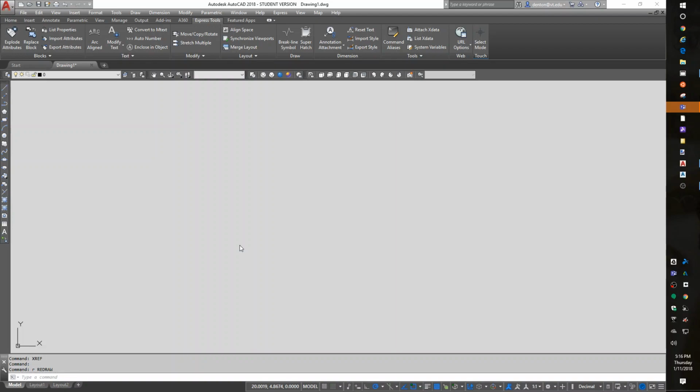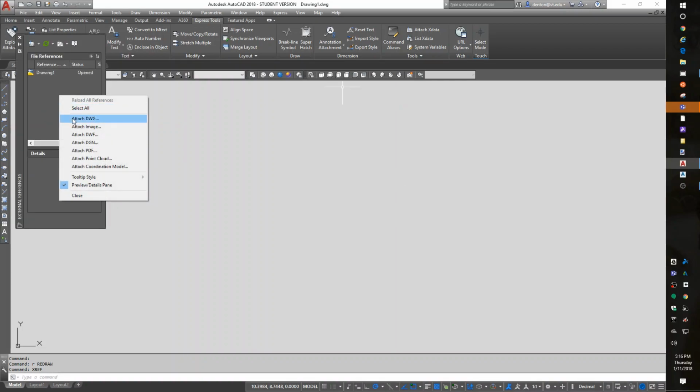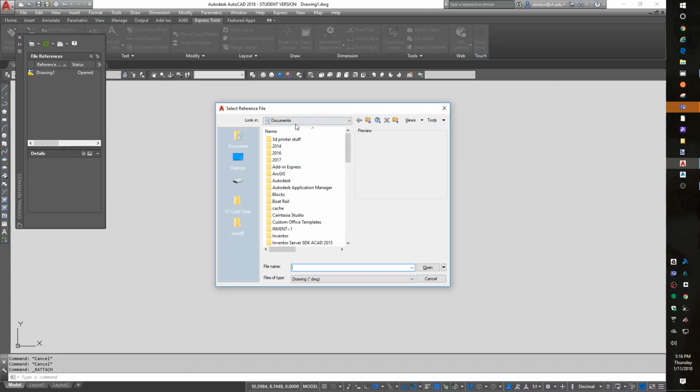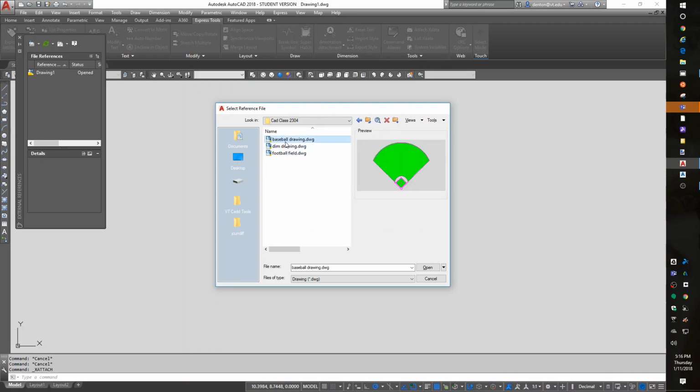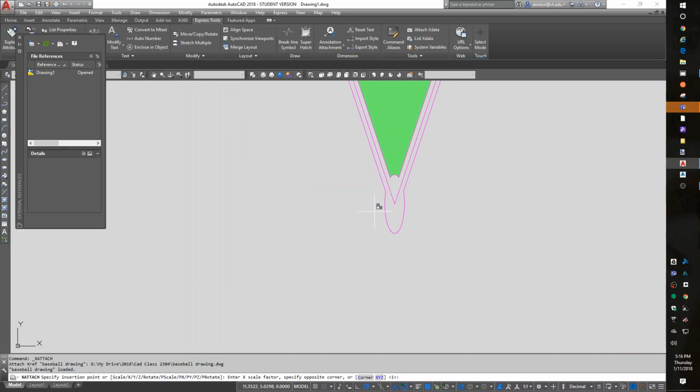Okay, jumping in, I'm going to do an xref, get my cursor in the screen, xref, and attach a drawing. I have a baseball field. I'm going to just specify on screen where to put it and attach it. Okay, pick a spot, enter, enter.